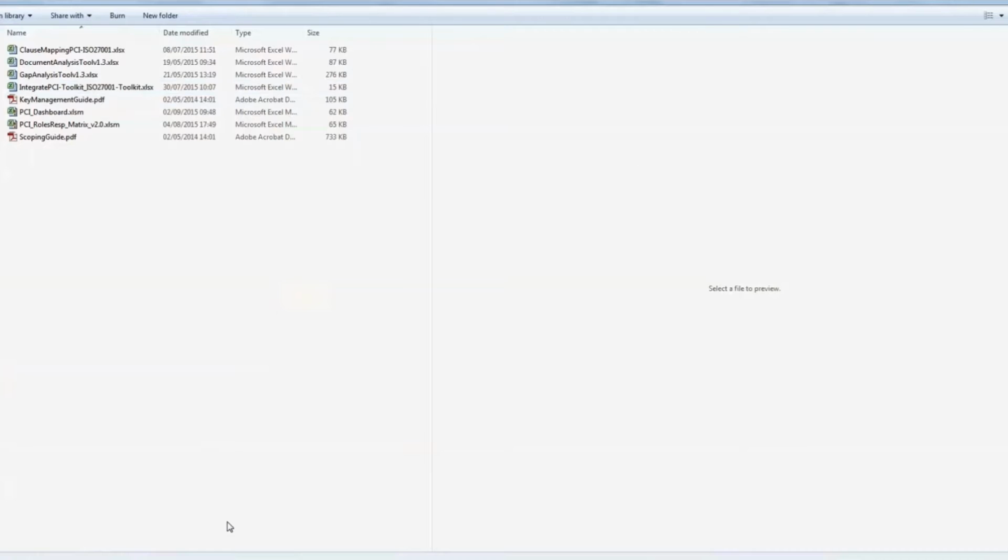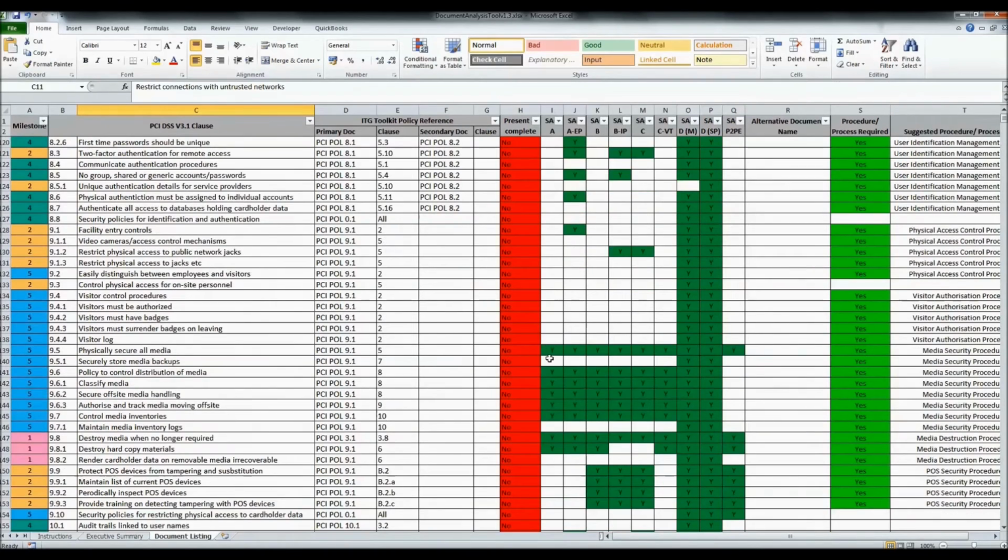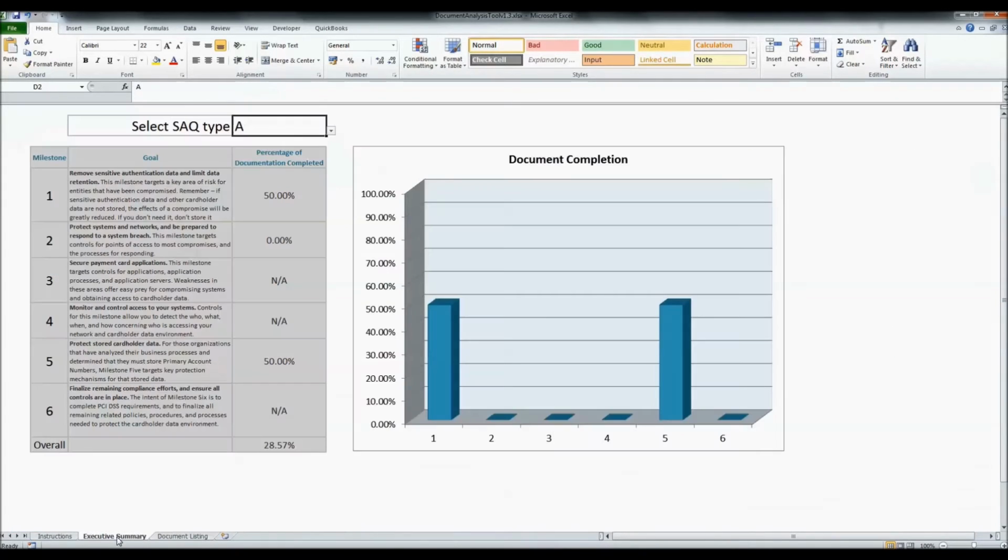Project Tools. This folder contains resources to determine which documents address which PCI DSS requirements. The Document Analysis tool has been designed by our PCI QSA to make it easy to see if all the documentation required to meet the PCI DSS is in place within your organization, as well as to help with planning which documents need completing. The document listing sheet shows which documents from the toolkit apply to which PCI DSS requirements, as well as the SAQs that each requirement applies to. Once you've selected which documents you have, you can select your SAQ type on the executive summary sheet to see an overview of how complete your documentation is.